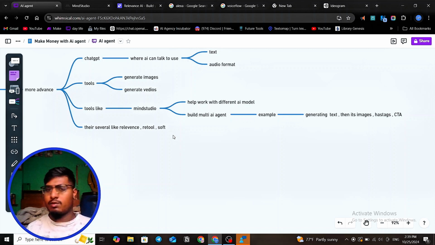It's your take, whatever you want to use. You can use Relevance, Retool, Softr. I know in future maybe there will be a module in make.com. I think there is a module for Mindstudio right now. If you're watching in the future, there may be modules for their own Retool and Softr too. Now this is all the theory part.